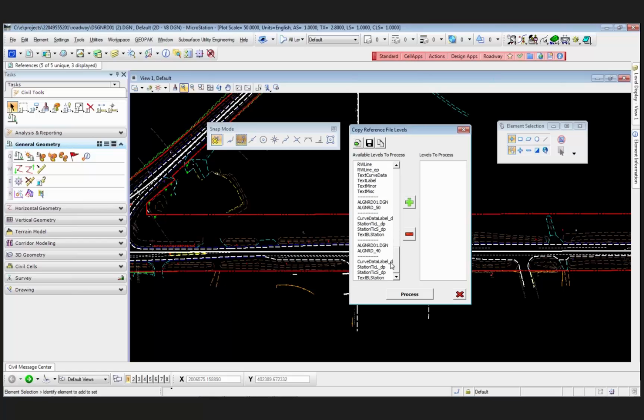As you notice down here, I actually have two alignment files that show the stationing in different scales. So I've got a 50 scale model and a 40 scale model. That just shows that you can do it by model. That's a new improvement to the tool. Now what I want to do is find the existing pavement asphalt lines. I'm going to add them to this list on the right here, and when I process, it's going to copy those lines into this active file, and then I'm going to turn off the reference file.